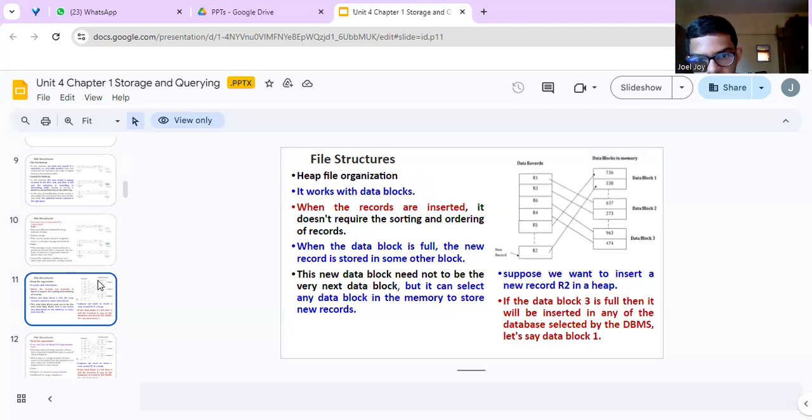File structures, heap file organization. It works with the data block. When the records are inserted, it doesn't require the sorting and ordering of records. When the data block is full, the new record is stored in some other block. This new data block need not be the very next data block, but it can select any data block in the memory to store new records.